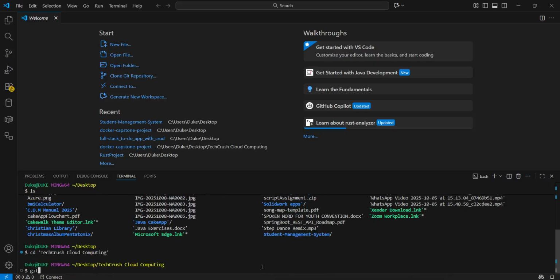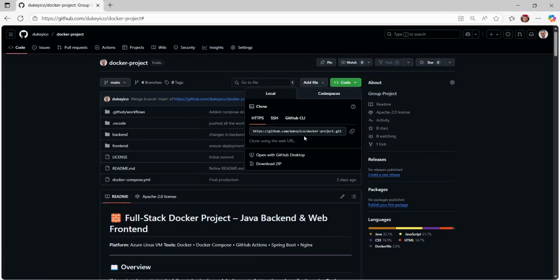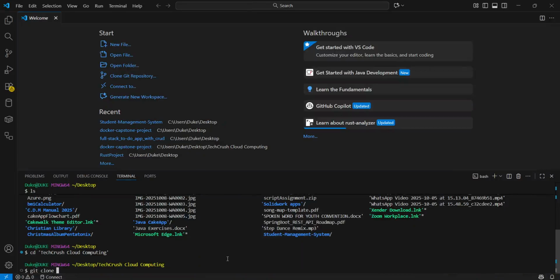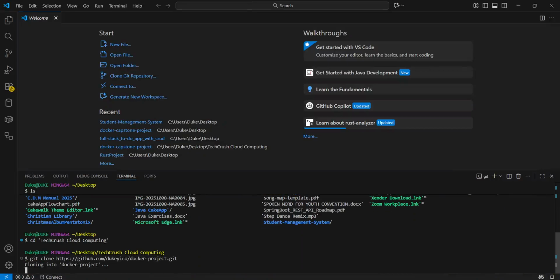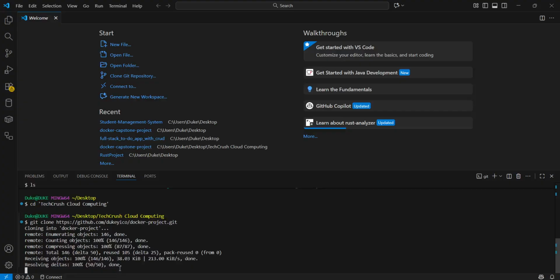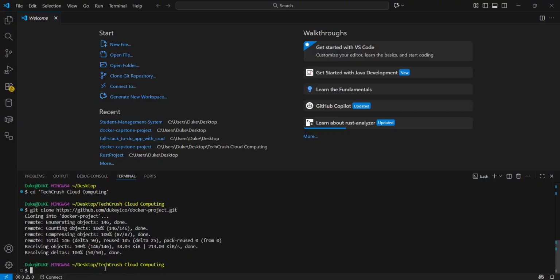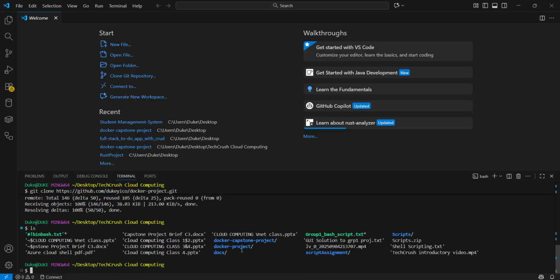So I'll now git clone. I've already copied this one, so let me copy the URL again, then paste it here. And now it's cloning into Docker project. So I've already cloned it now. If I list it now, the name Docker project is there. Look at it, Docker project.